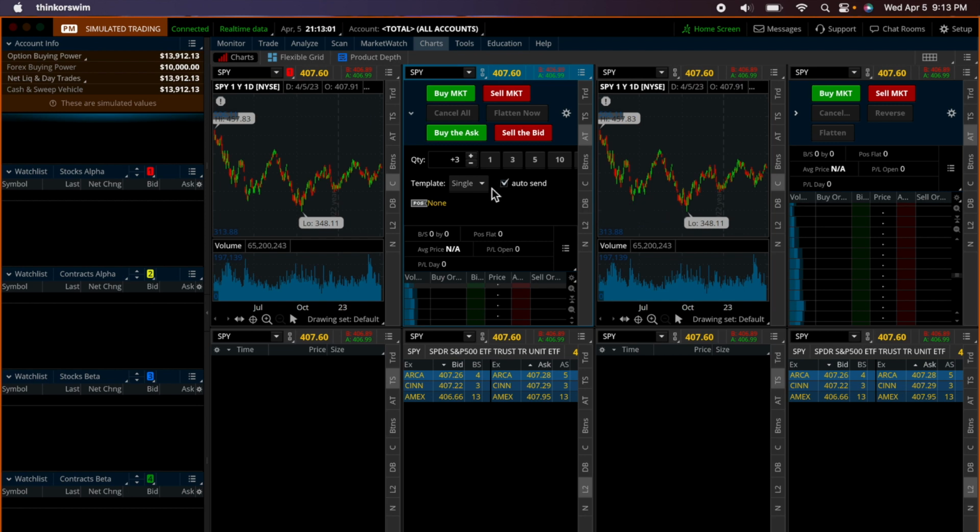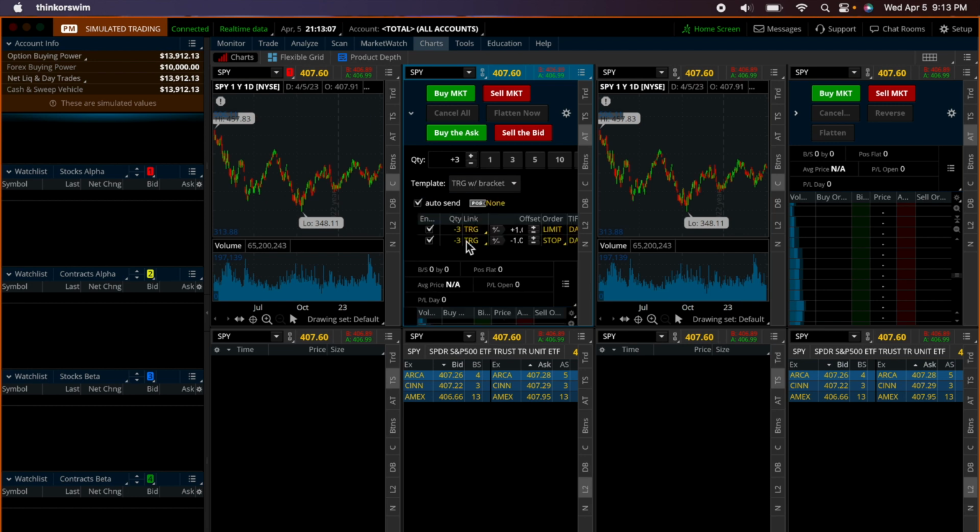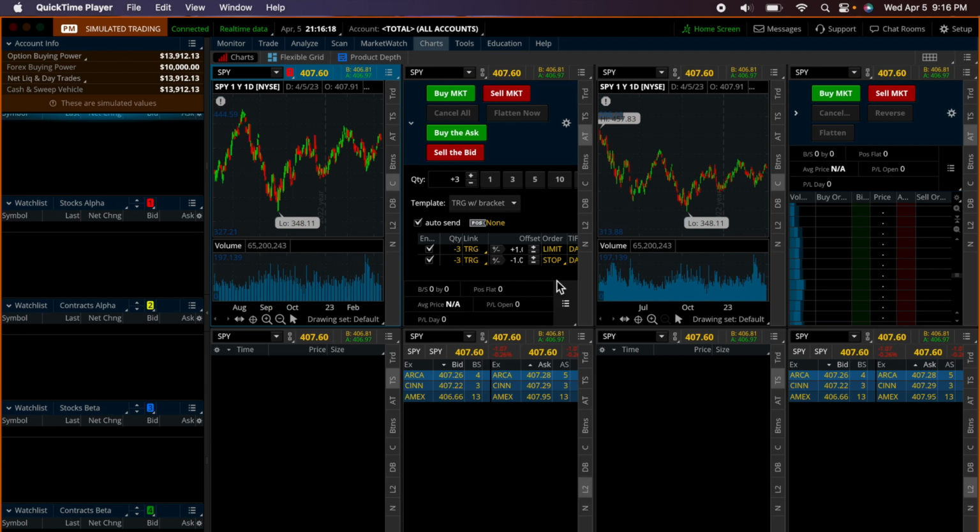To add a stop loss, we're going to go into here and we're going to click on trigger with bracket. So once you click on trigger with bracket, know that whatever quantity you have in this little selector area is going to correspond automatically to what's in here. So you don't really need to worry about changing the quantity down here. All you need to worry about is whatever happens here will correspond.